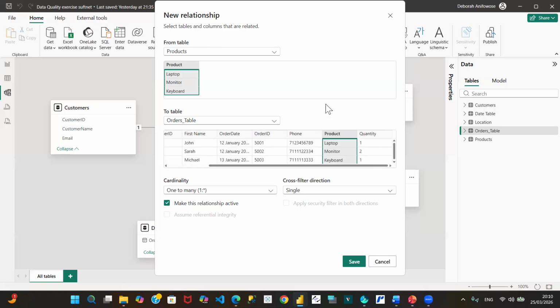And if I scroll to the right, we see product is highlighted for both tables, meaning the relationship is happening on those columns from the different tables, okay? Then we go on to where it says cardinality, and cardinality simply means relationship, okay? So right now, it's telling us that the relationship is one to many. That is, we are looking at one side of the table and joining it to many sides of the table.